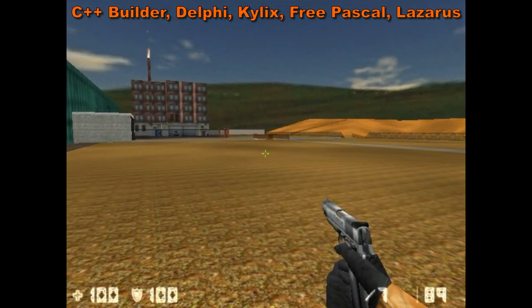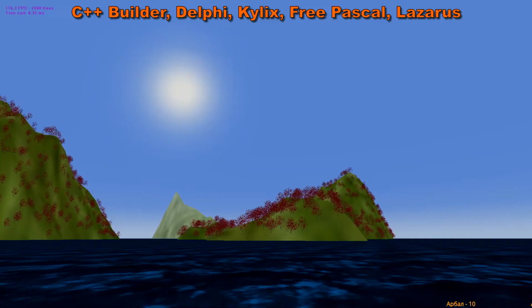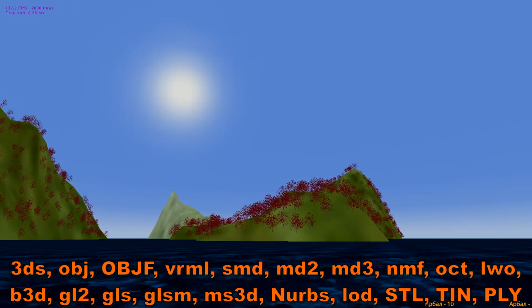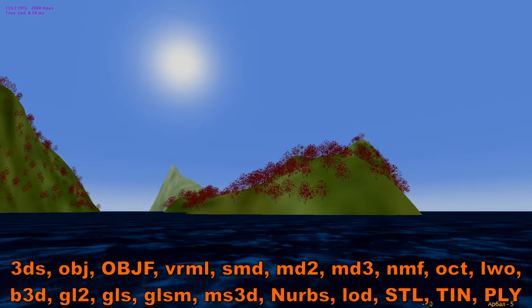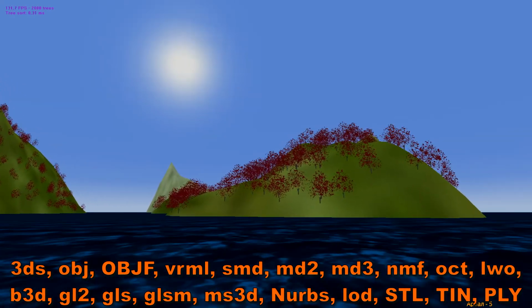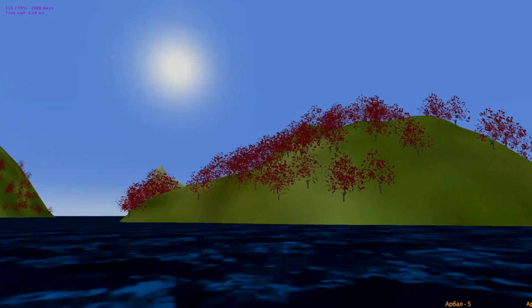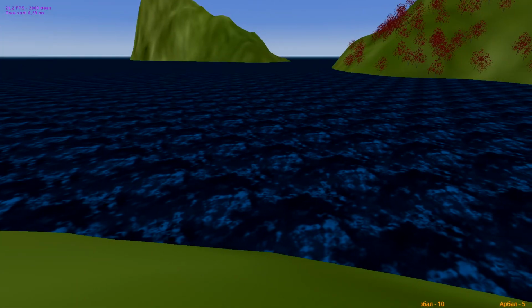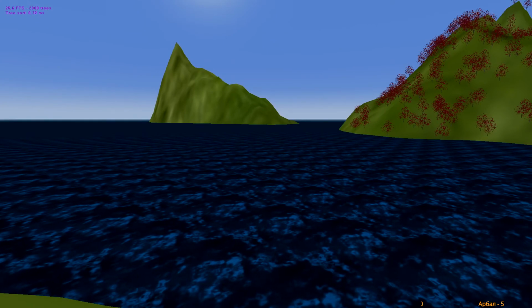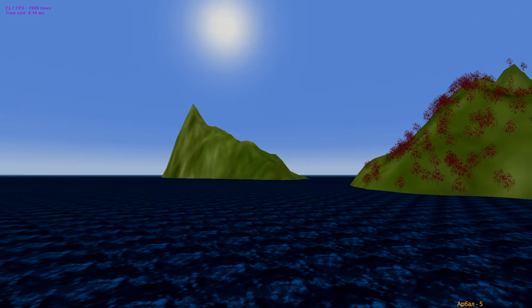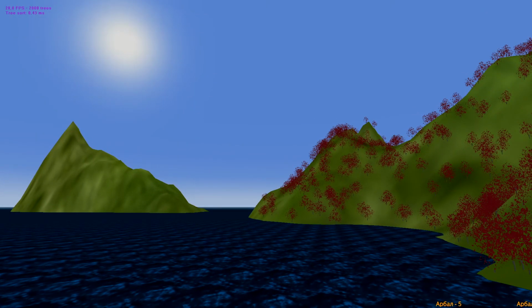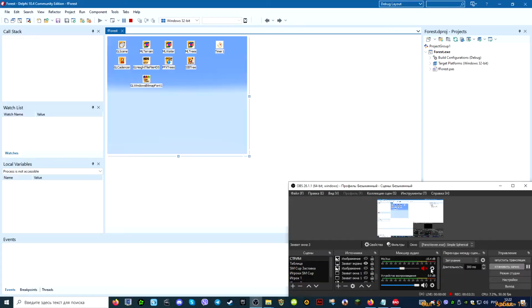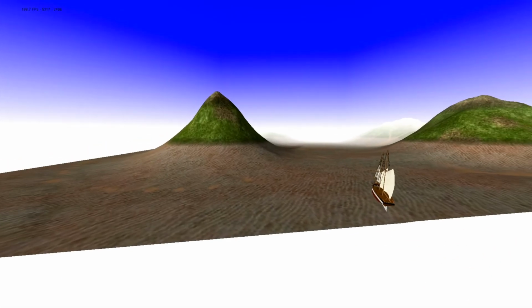The following 3D models are supported and loaded: 3ds, OBJ, VRML, SMD, MD2, MD3, NMF, OCT, LWO, B3D, GL2, GLS, GLSM, MS3D, Nurbs, LOD, STL, TIN, PLY and some others. Next, I propose to consider the main features of this library. The main components in this engine are as follows.